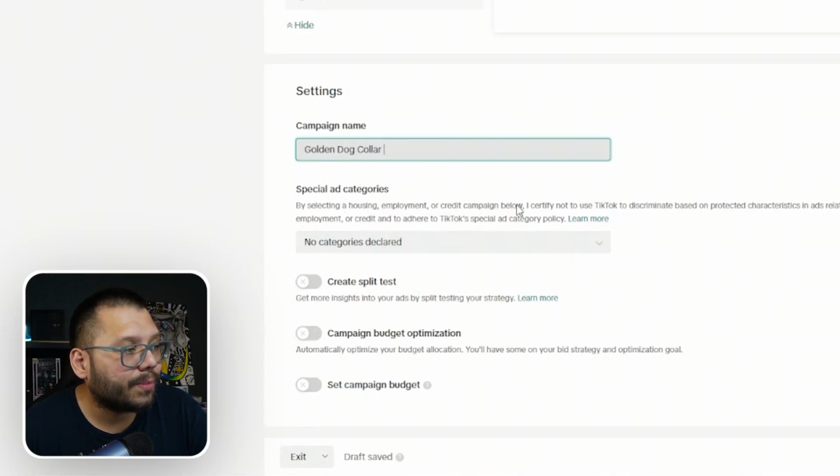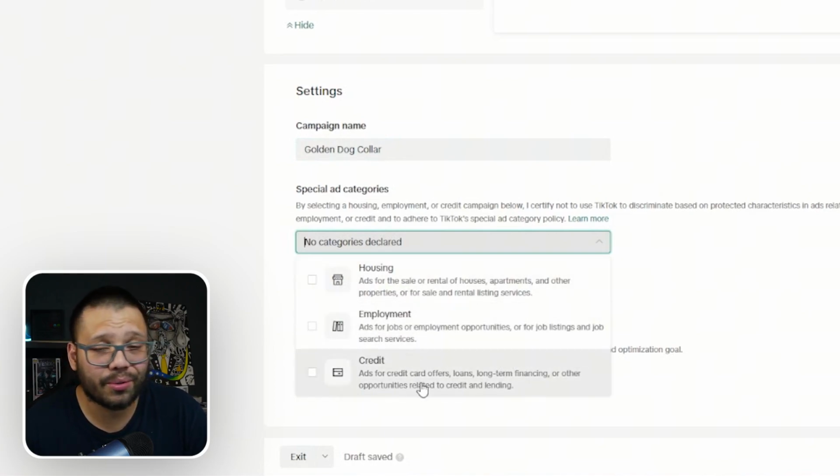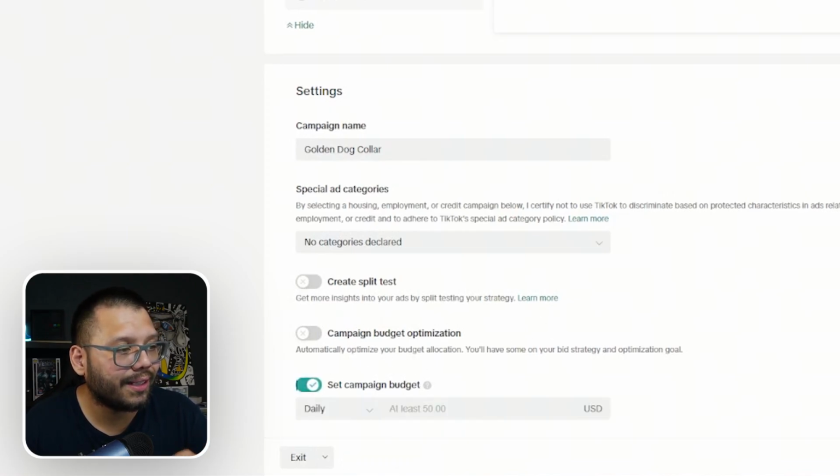Now, as far as our special ad categories, this is not anything that we need to mess with because we're dropshippers. We're not going to be messing with housing, employment, or credit. So besides that, we have a few other options. We have create a split test, campaign budget optimization, or set a campaign budget. Now, we're going to leave all of these blank except for set a campaign budget.